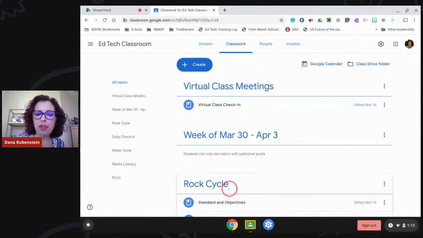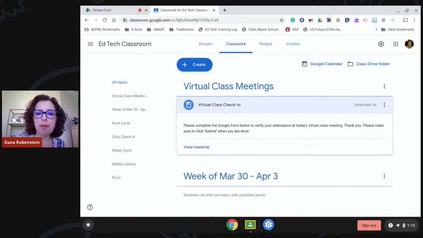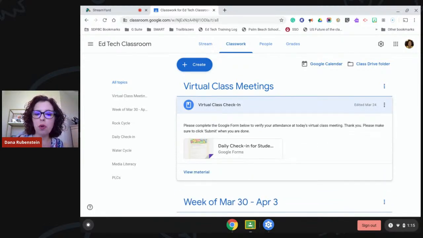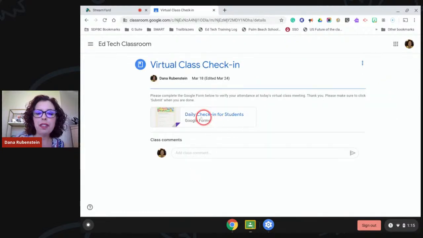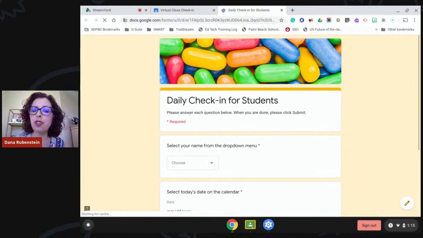So these topics, for example, are added, and then within a topic, you can add material. In this example, notice when I click on it, it unfolds, and then we can click on View Material to see it nice and big. This is an example of a daily check-in for students.